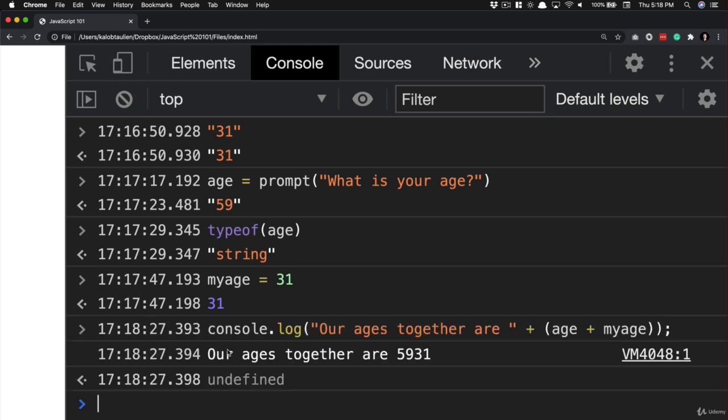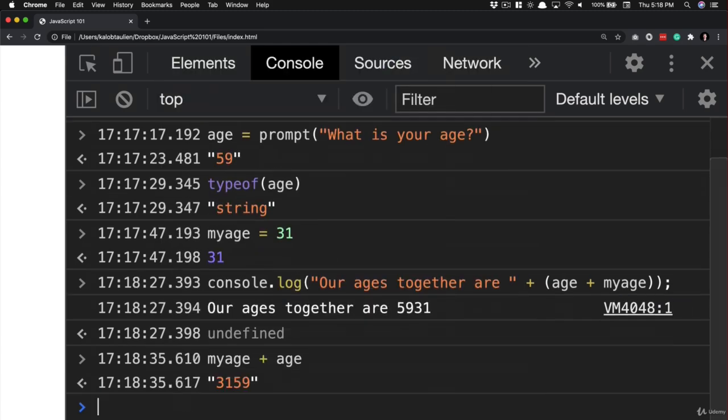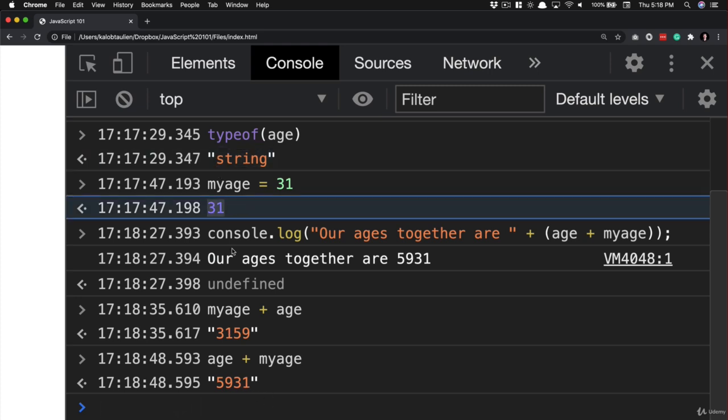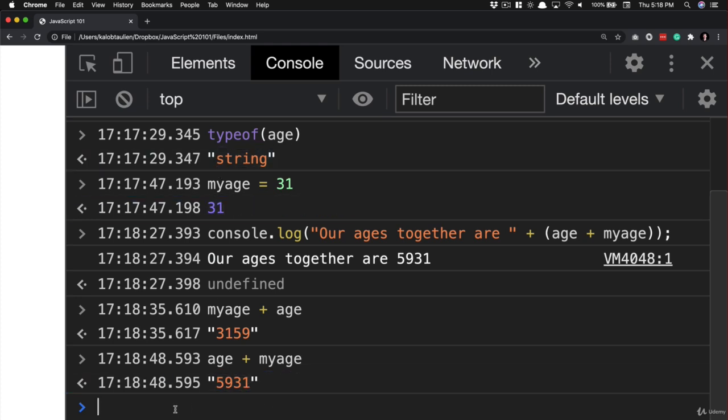Let's close that console log. And we see a problem here. Our ages together are 5,931. Well, that's not right. What if I did my age plus age? I get 3159. It's adding a string and a number together, and so it's coming back as a string. We don't want that. We need to cast this.